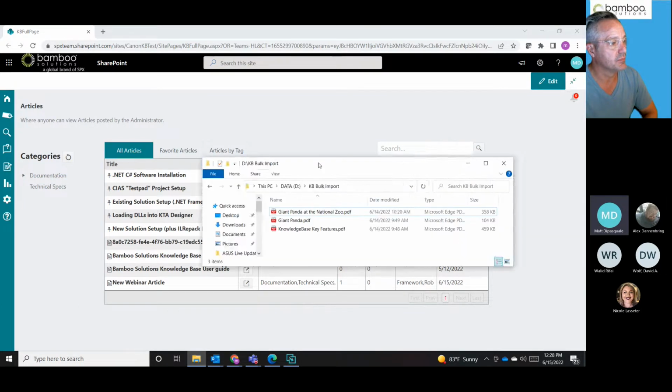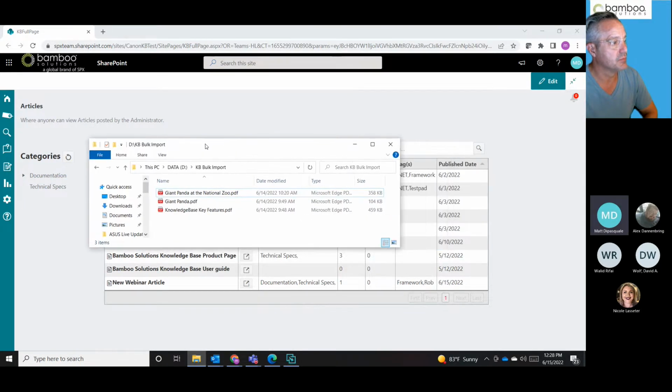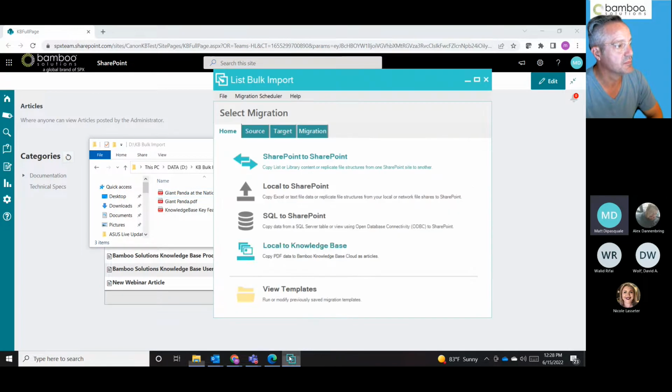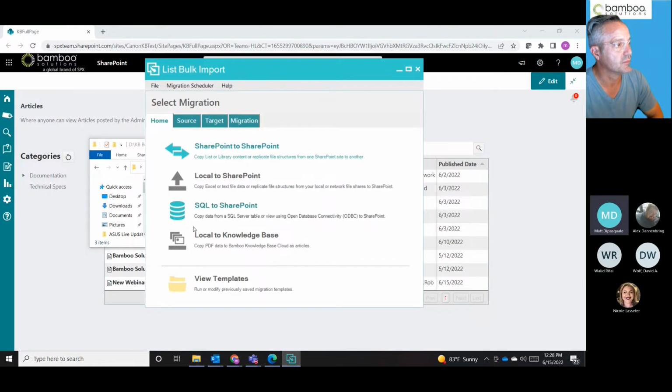I have a little document directory of 3 PDFs that I'm going to bring in for you today. A couple about our pandas. Our panda is our mascot, so I like to showcase our panda as much as we can, and then just a little article about our knowledge base. So I'll be bringing those in with our tool, our list bulk import.